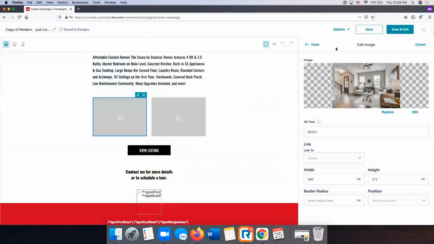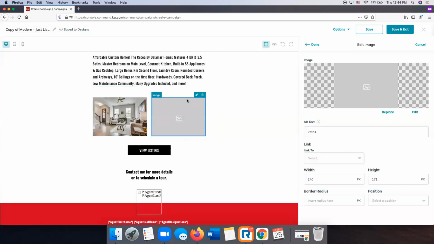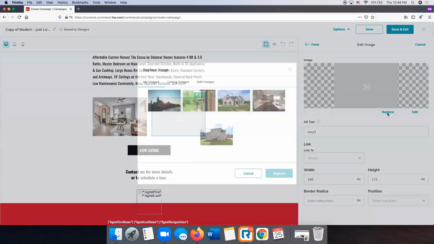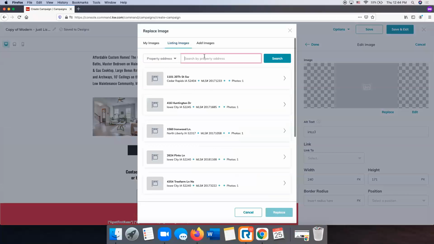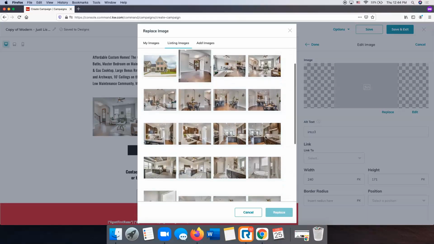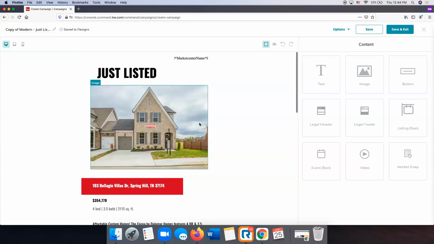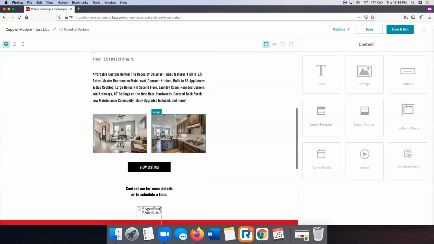So listing photo there. Again, just going kind of quickly. It does follow the same steps, clicking the pencil, clicking replace, searching my listing photos. Clicking done, and there we go. My photos have been plugged in. So you can see this is starting to come together.